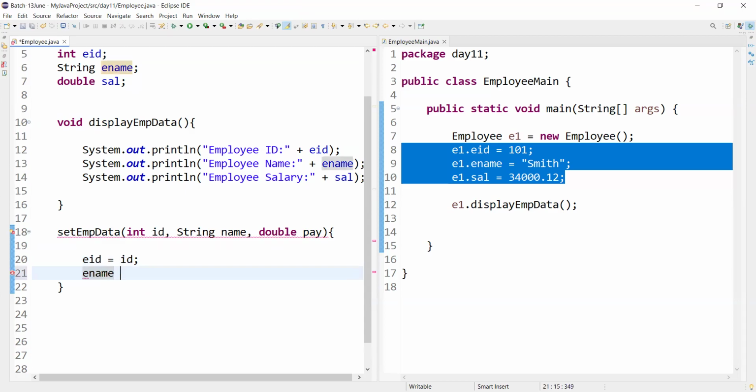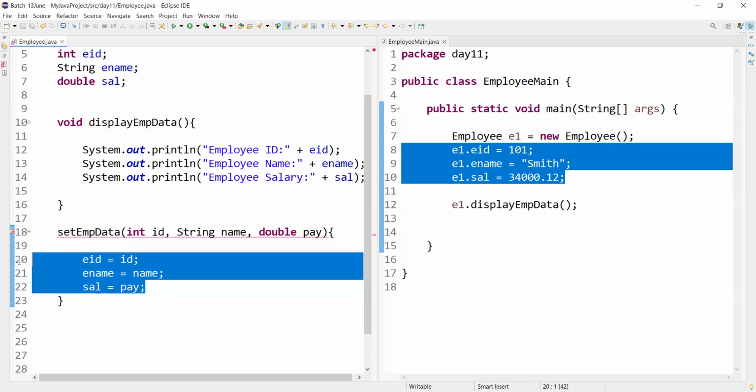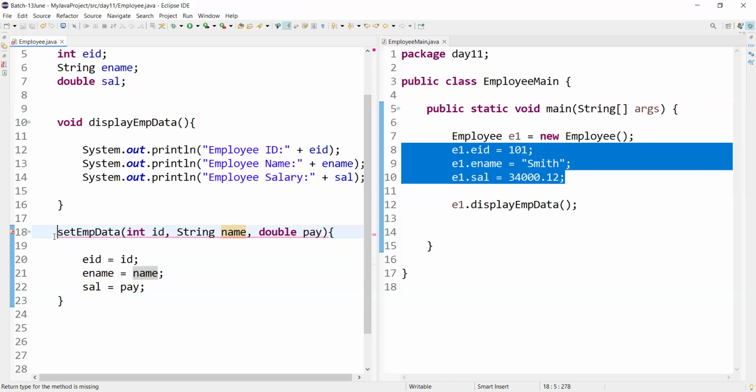So observe the difference carefully here. And why is it throwing an error? It is saying return type of the method is missing. So it is very clear, right? We did not specify the return type. We are just assigning the values to the variables, but we are not returning anything. So the return type would be void here.